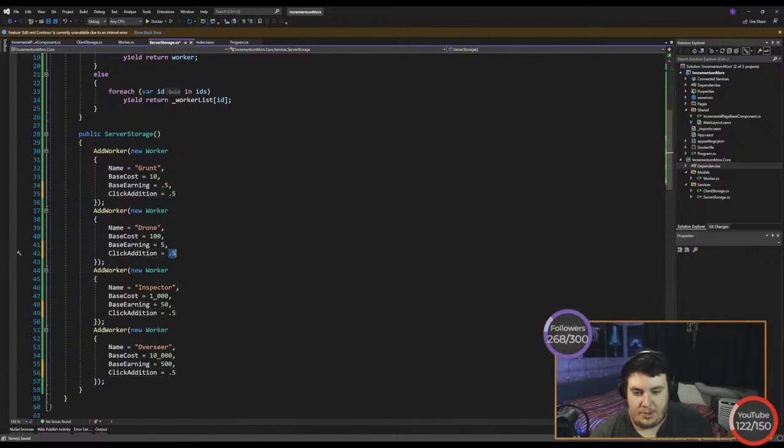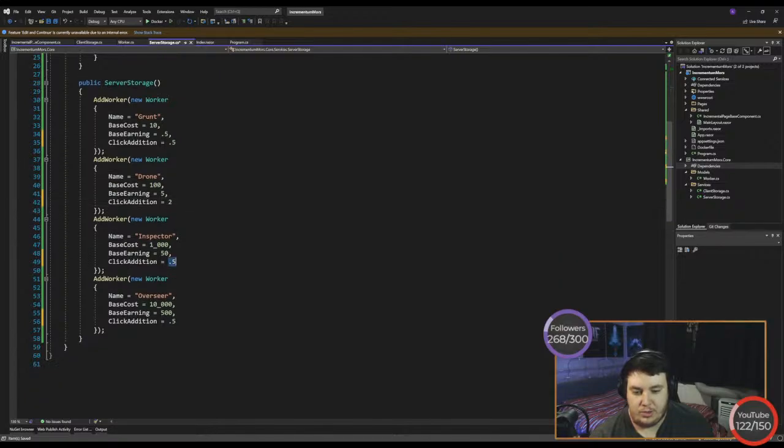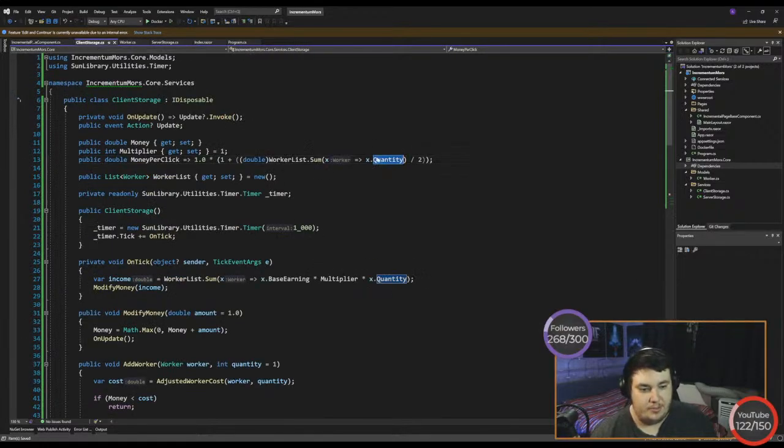So this one I'm happy to be like 2, 5, and then say 10. Right, and then in client storage, that then needs to be click addition. Get rid of the divided by 2. We can get rid of half of these things here. There we go.